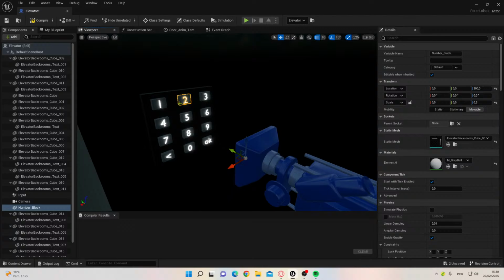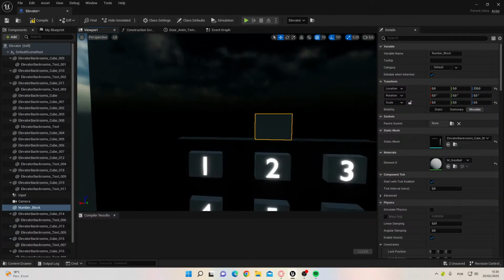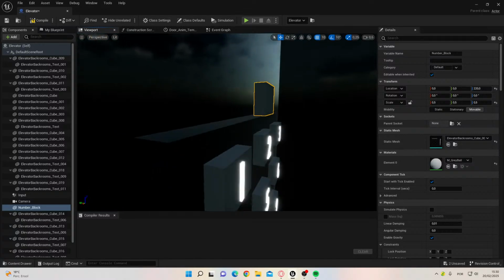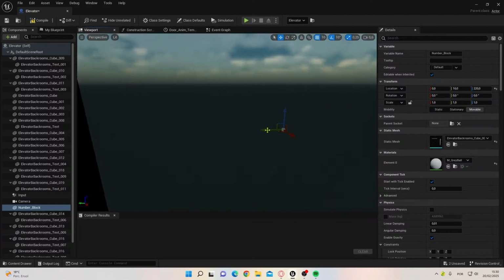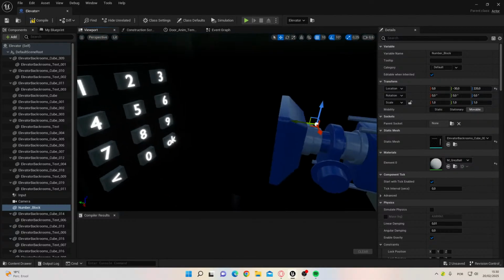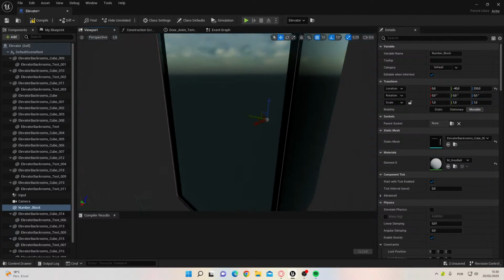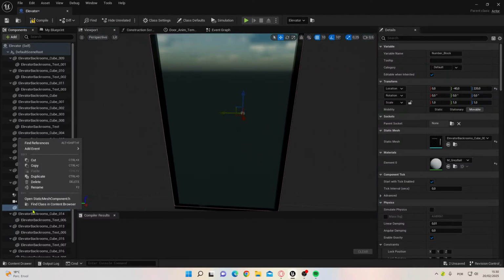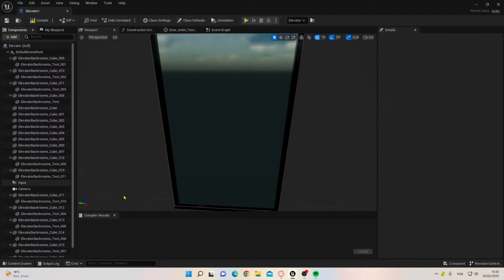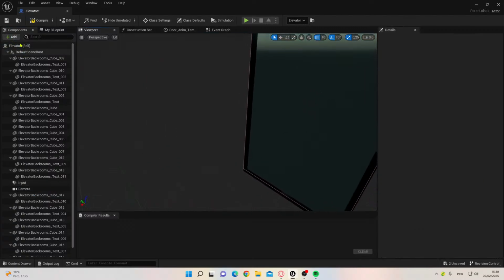Okay, let's get the number block, and we're going to move it, and we're going to extend it. Let me see. So this needs to be like 1 1 1. So it's there. Now we push it here. Actually, let's delete this, and let's create a normal cube.